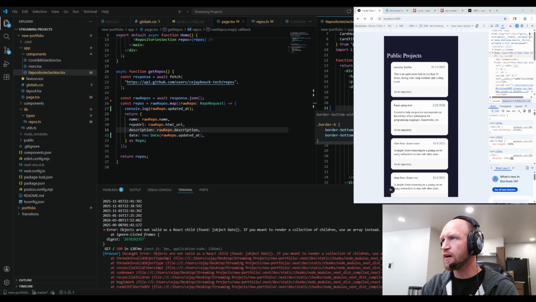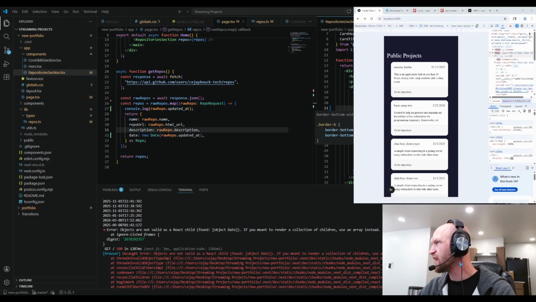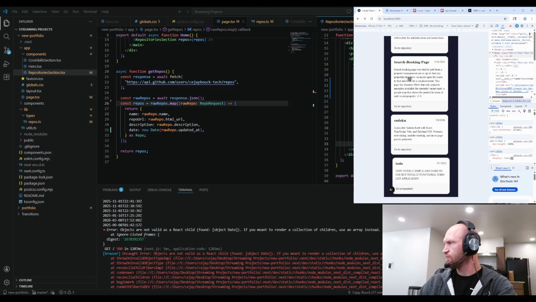I really wish there was a separator in between here. What if I do border bottom right there? What's that going to do? It's kind of nice, but it's in the wrong spot. Why is this one being weird?